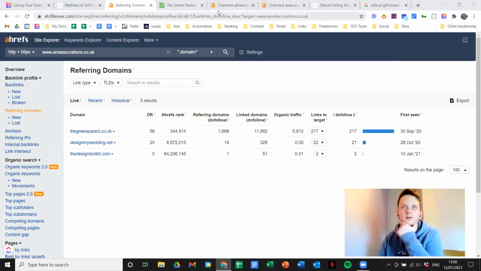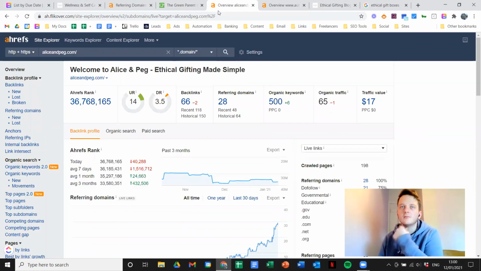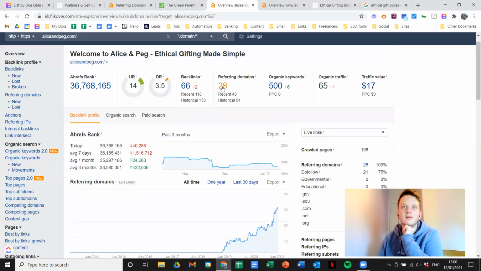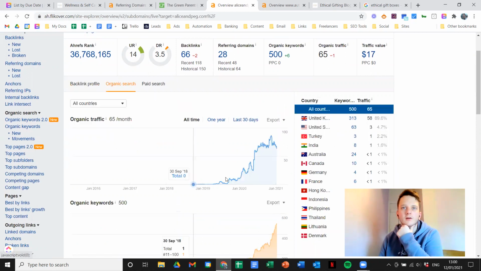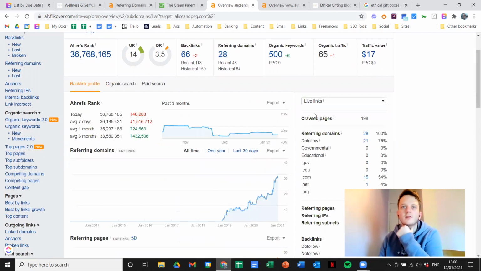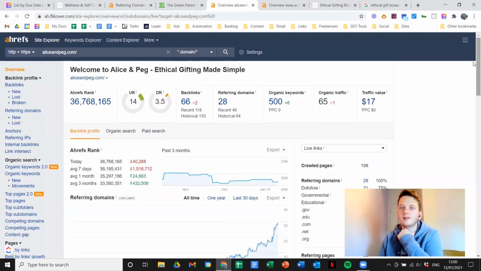But if we quickly look at a couple of competitors who are on the first page of Google for ethical gifting. This one here, you see they've got 28 websites linking to them, and they've got 500 keywords ranking. So you can see they're growing their backlinks over time, and here's their organic traffic over time. So it goes up alongside that. So yeah, I'd really be looking for you to increase your backlinks if you can.